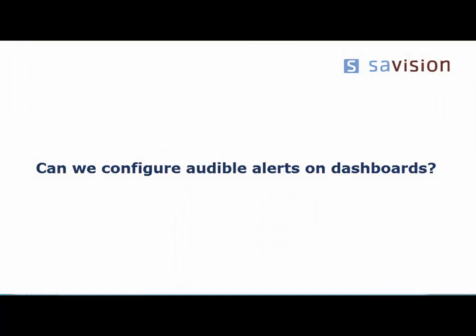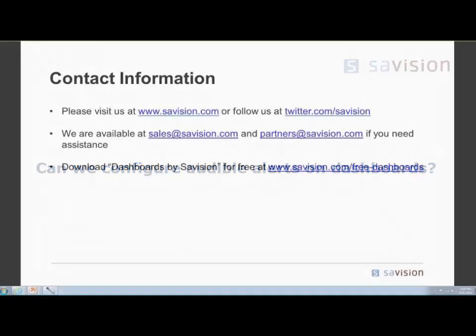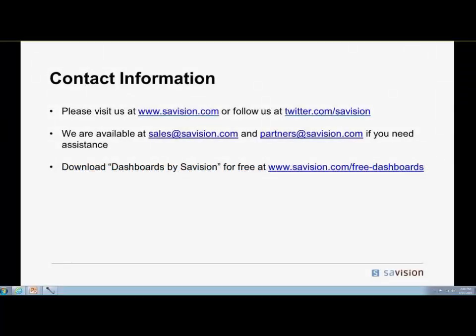Question: can you configure audible alerts on dashboards? That is actually a great question. As soon as this is done, I will put that in the queue for things to work on. We hadn't thought about it. Of course, LiveMaps does that. You can get audible alerts off LiveMaps, so you should be able to get audible alerts off dashboards. When we add the refresh functionality to the dashboards, they automatically refresh. No reason why I shouldn't be able to add audible alerts as well when the states change.